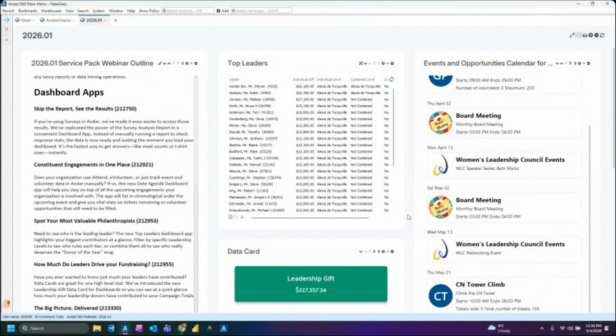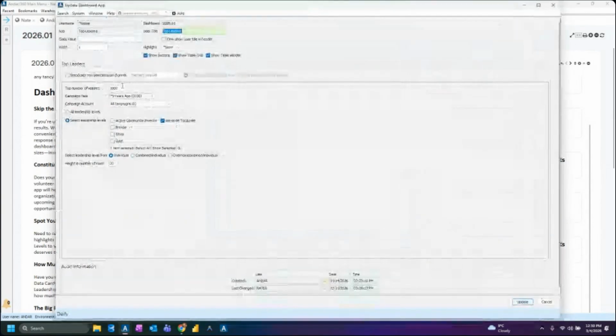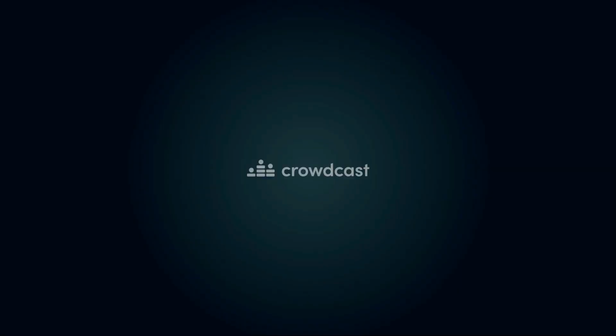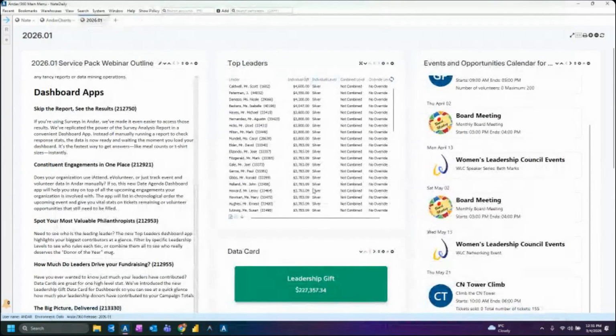But if you just want to have a living list of all of your leadership donors, you can add this top leaders dashboard app. There's not a whole lot to it. Number of leaders, I have it set to 1,000. I have it set to an old year just for better data. You can restrict it to a specific campaign account, and then you can say, I only want to see my toque leaders, or maybe I only want to see my silver leaders. And it only shows me my silver leaders. So it's just a way of reducing the need to create a data mining operation for this and put some of this pretty straightforward data in front of you.